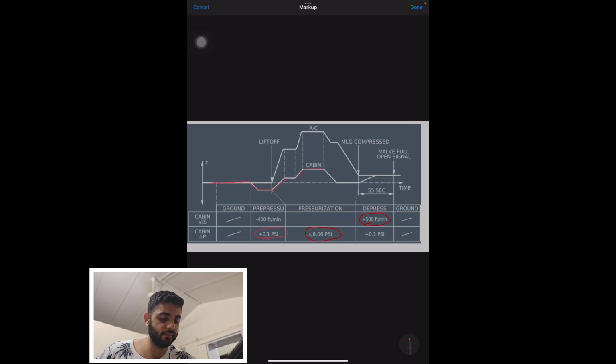Before I lift off, there will be a pre-pressurization that will happen, which will be 400 feet per minute and 0.1 psi. After that, as the aircraft lifts off, normal pressurization will follow. It will normally pressurize, and it will pressurize automatically. The CPC will take it to 8.06.